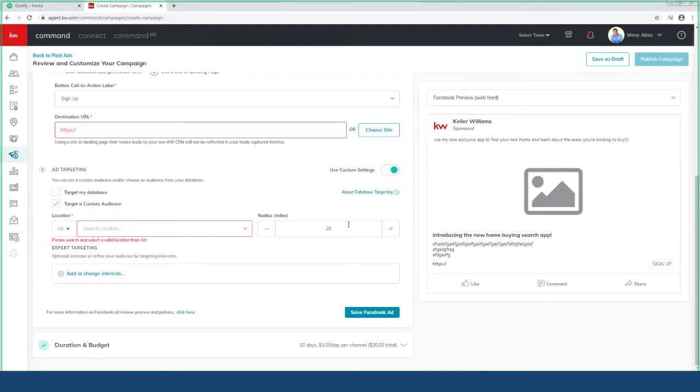Actually, is it possible that you put custom audience? I'm going to skip for a second. It worked this morning when I went over it, so maybe just a small glitch. Radius miles, I think the minimum is going to give us 15 miles, and you can go higher if you want to.